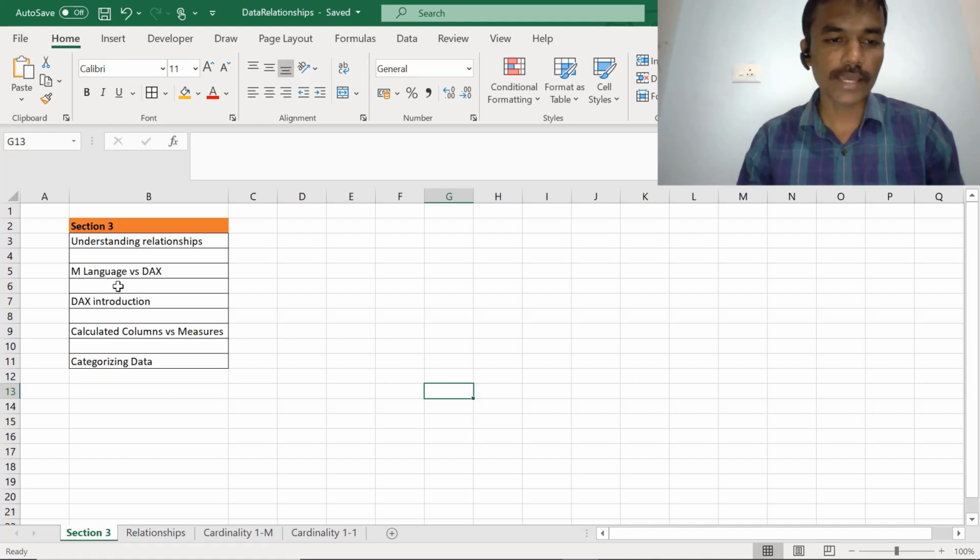Then we will see M language versus DAX as well. DAX introduction, what is DAX, that is also we are going to see. We will see calculated columns versus measures, and categorizing data. So these are the things which we are going to see.